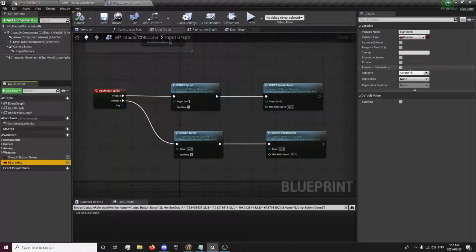I'm just going to put this in the movement. Make a new one called movement. And I'm also going to put the crouch button down. I'm going to rename that to B crouch. It's not replicated yet, but we will be replicating that very soon in the future.